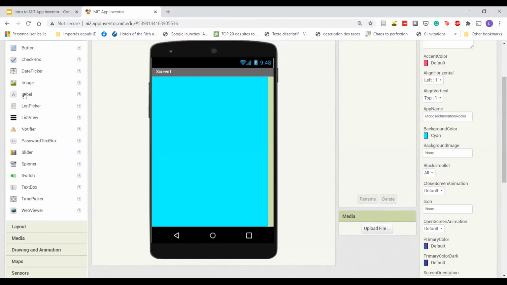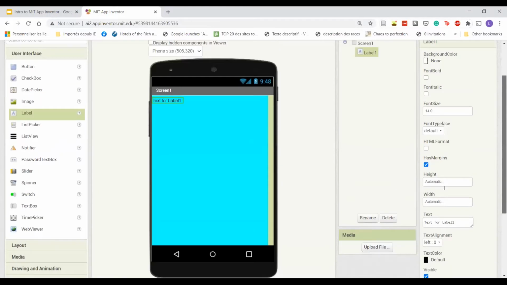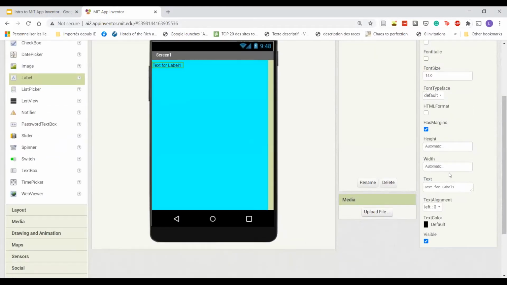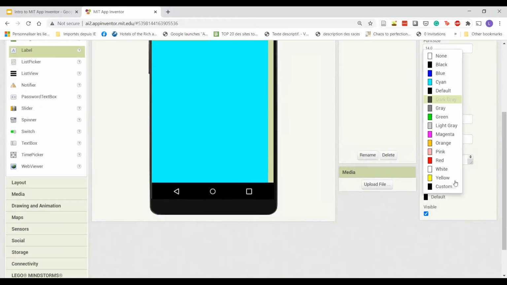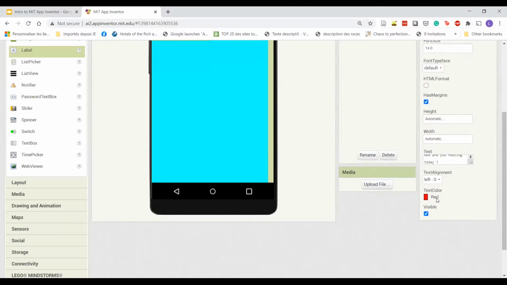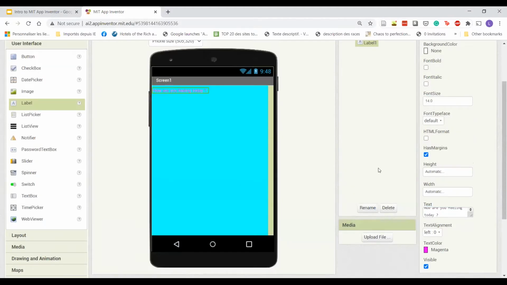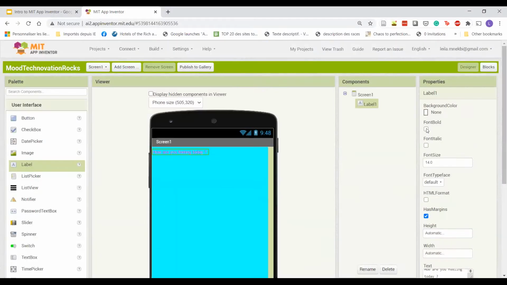Then I'm going to add a text label. A text label meaning just text, so it will show just text. And I'm going to change that text label into how are you feeling today? So I'm changing the text color too into red. Oh, let's make it pink. Then we want it to fill, and we can make it bold. We can make it italic. We can increase the size. Let's make it 20.